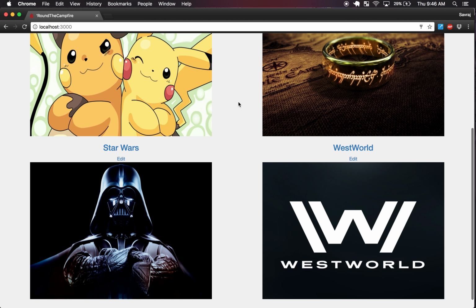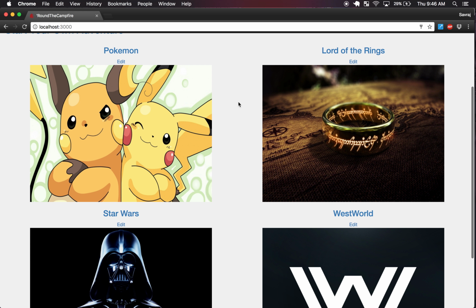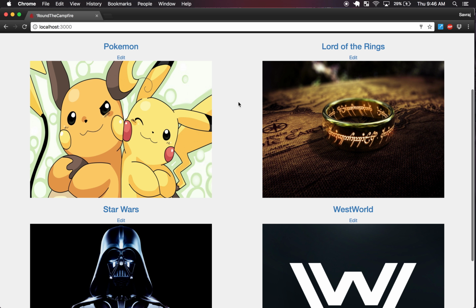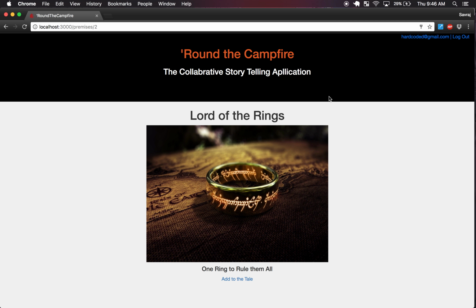But I think I'm going to do Lord of the Rings, just because that's the one that I've worked on the least. Right now there's nothing here because I did a DB drop and I'm a dummy and I totally forgot it was going to get rid of all the stuff that I had added when I was in the application, but it's not a problem. We can totally start a story by ourselves.